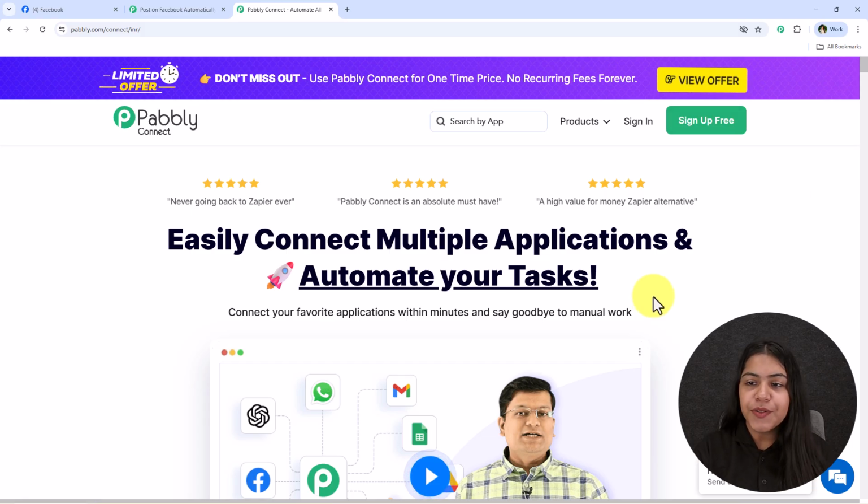So if you're a new user, click on this sign up for free and you're going to get 100 tasks free every month to explore Pabbly Connect. This means that you will be allowed to post 100 posts on Facebook approximately. Alright, but I'm an existing user, so I'm going to click on this button which says sign in.